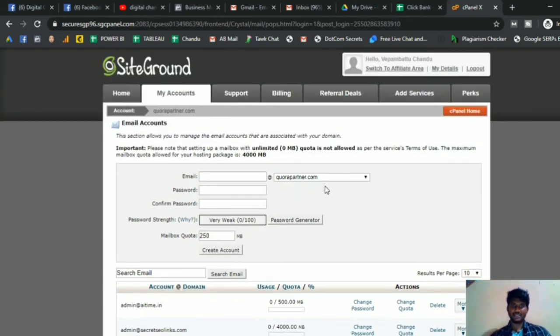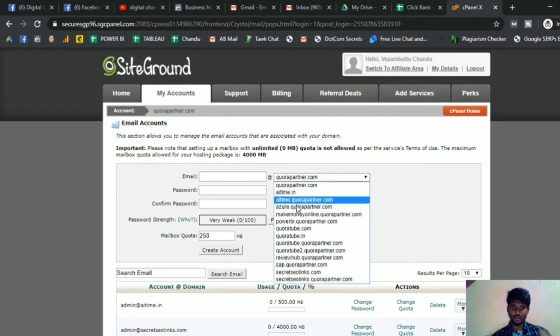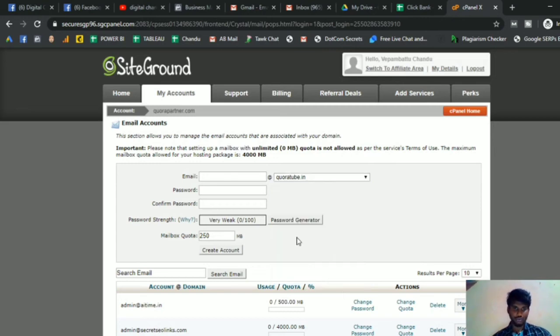See here, you can see this is the cPanel, and I enter into the email accounts. Here you can see so many domains available. For whichever domain you are going to create a professional or business email account, please choose that one. I'm going to create it for this one, and choose a name here, like admin or support, based upon the purpose for which you are going to create it. Please assign one name here.